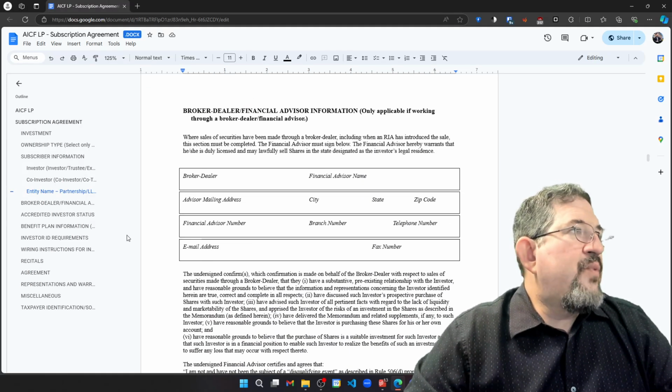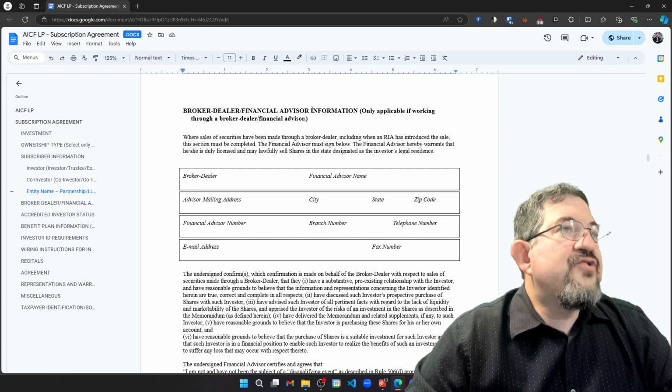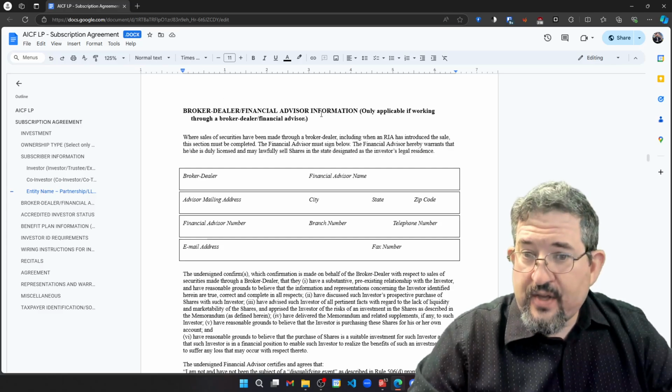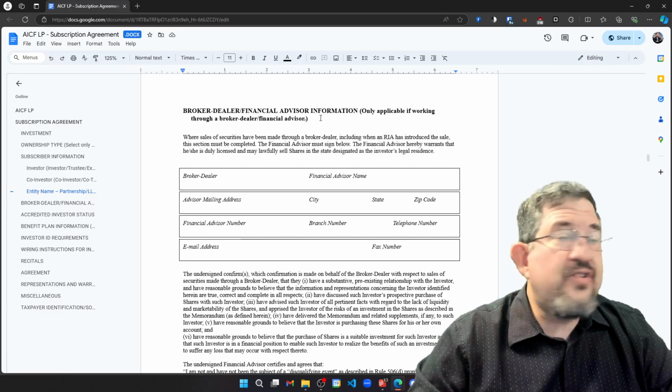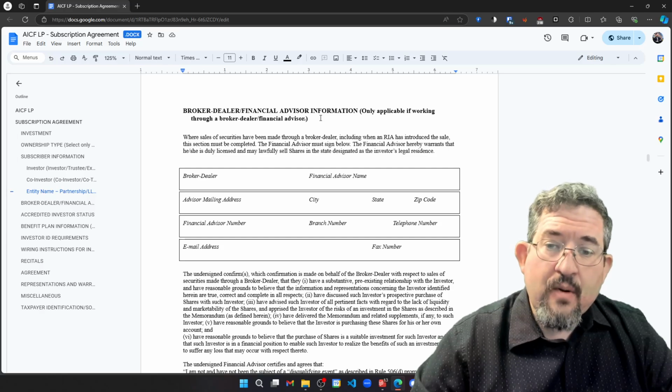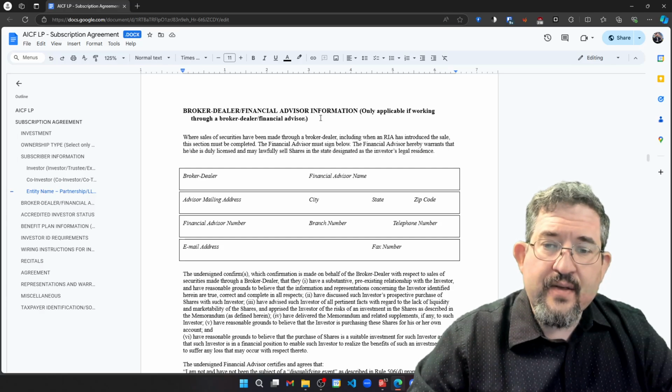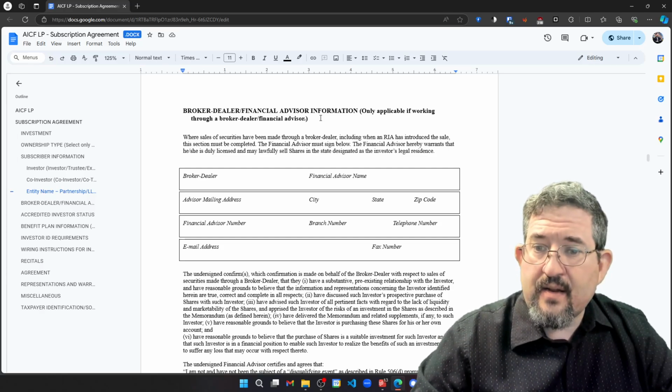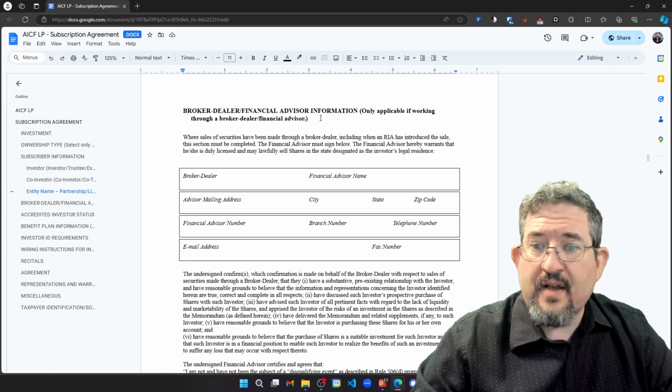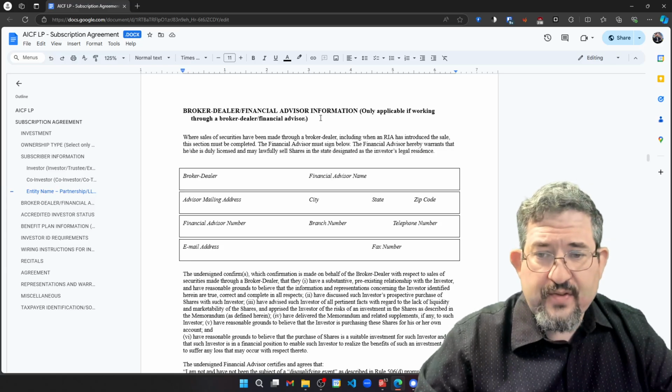All right, next we have the broker-dealer financial advisor information. For most of you here who are direct investors in the fund, you don't need to worry about this. If you're a broker-dealer who is taking this fund and marketing it to your particular clientele, feel free to fill this in.